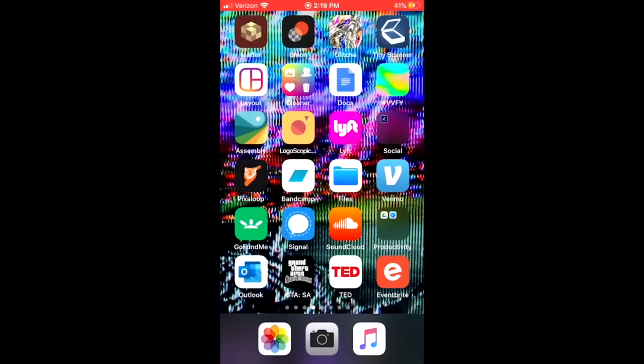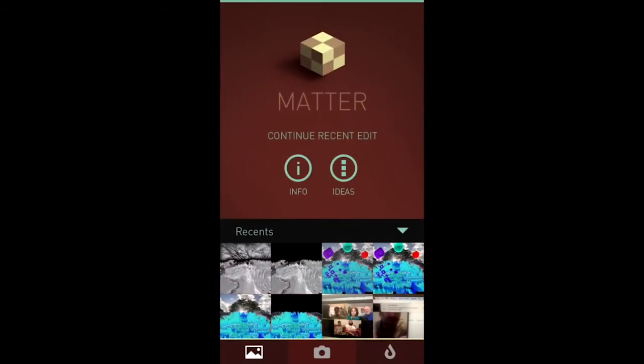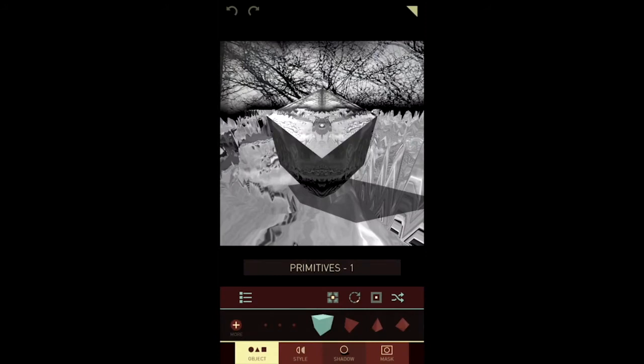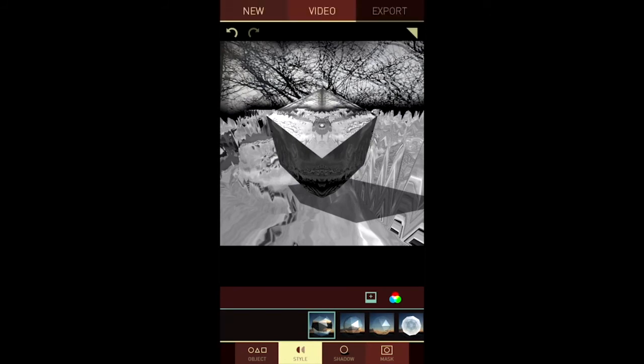So go into Matter, and there again, you can start fresh, going into your camera roll, taking the one that we just created, and a bunch of 3D objects will populate on the bottom. You can go to Style to change the style on the bottom. So I'm going to save that.